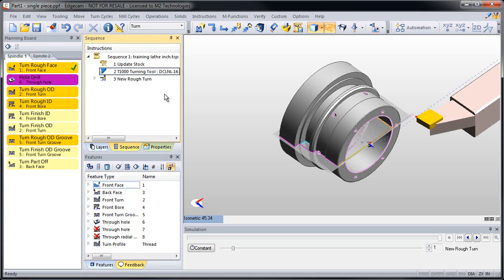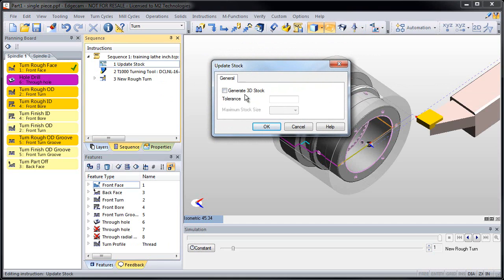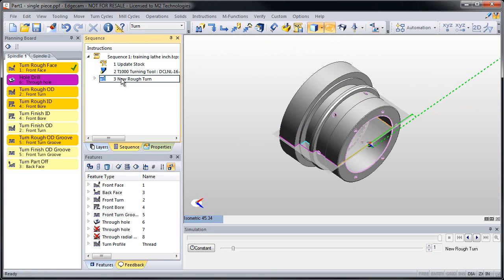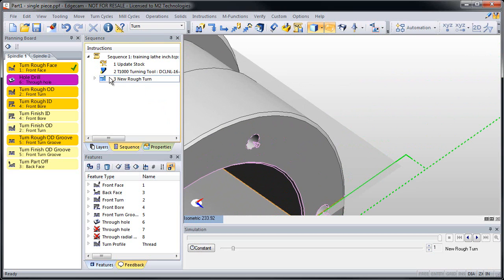Notice that the first command is the Update Stock command, which is available in the M Functions menu. And this simply tells Edgecam to take a snapshot of what the stock looks like at this point in the program. This would be the beginning of the program. Now, with the stock visibility shaded, notice we can see the stock cross section, and then we can see the toolpath that's been built.